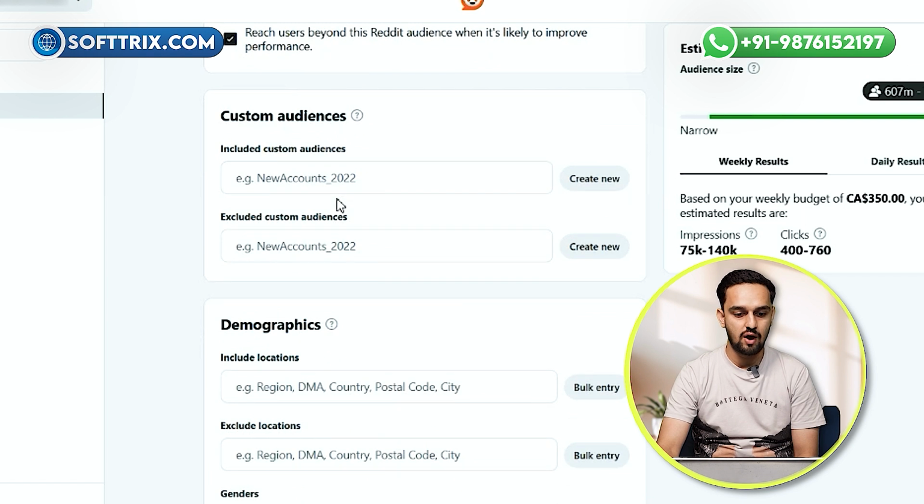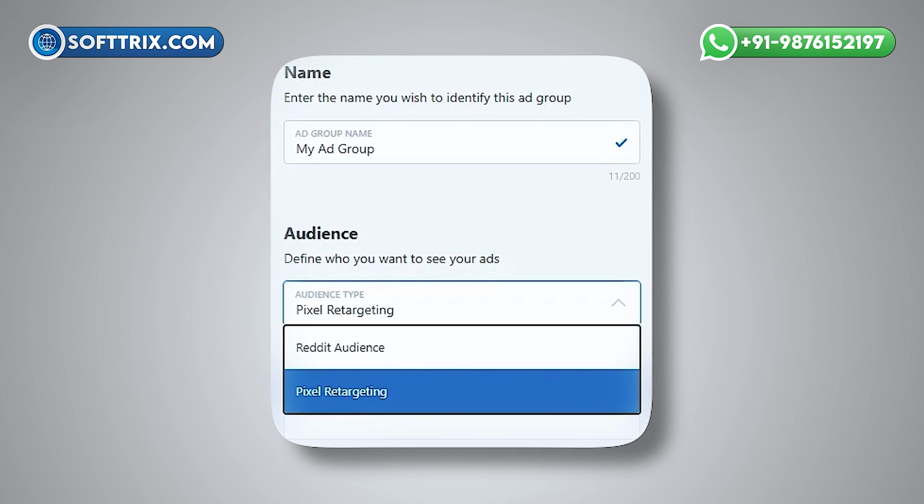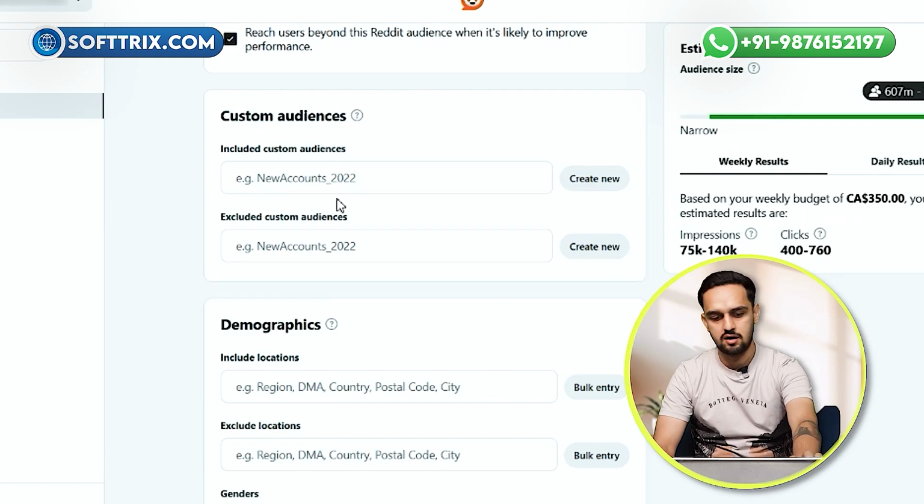After that, if you have created some custom audiences, like if you have created an audience by using the pixel in the website, and you want to retarget them, you can create a custom audience here, and then you can target the same in the campaign as well. The custom audience is a separate part. I will create a separate video for the same, so that you have an idea what I'm talking about.